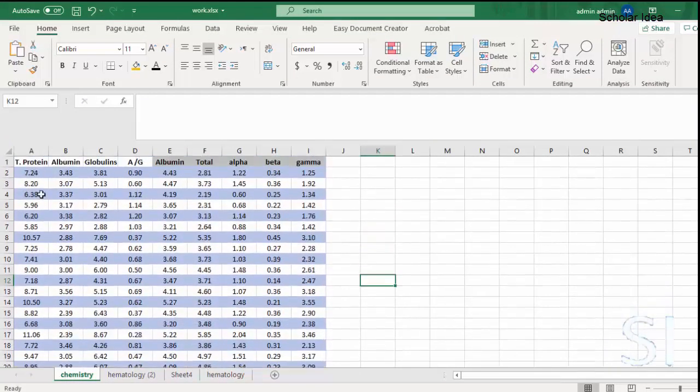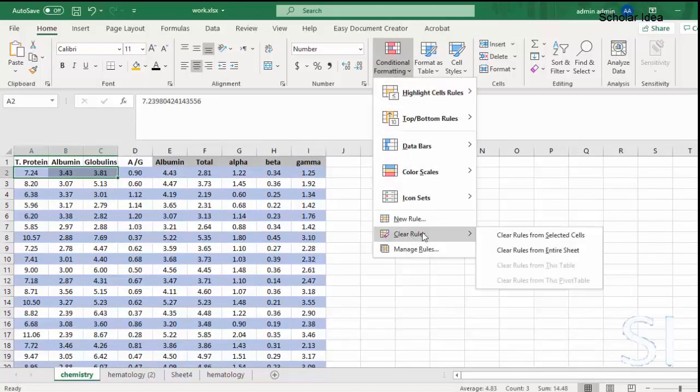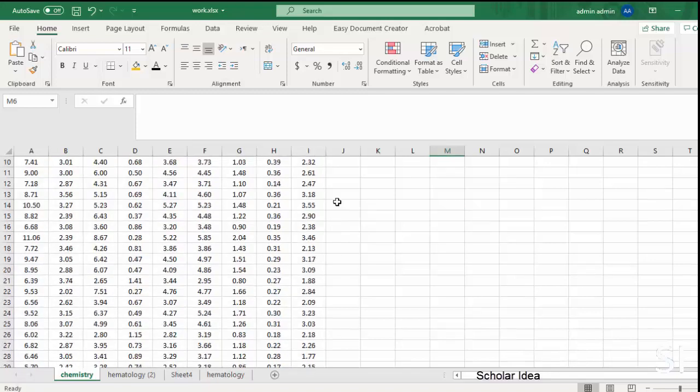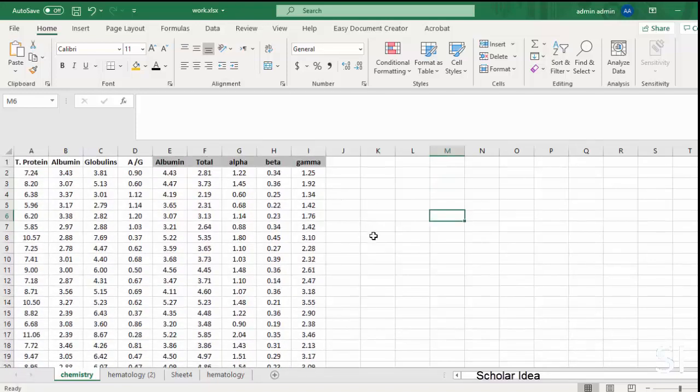To remove the formatting from the table, click on Conditional Formatting, then go to Clear Rules, and select Clear Rules from Entire Sheet, which will remove the highlighting in no time at all.